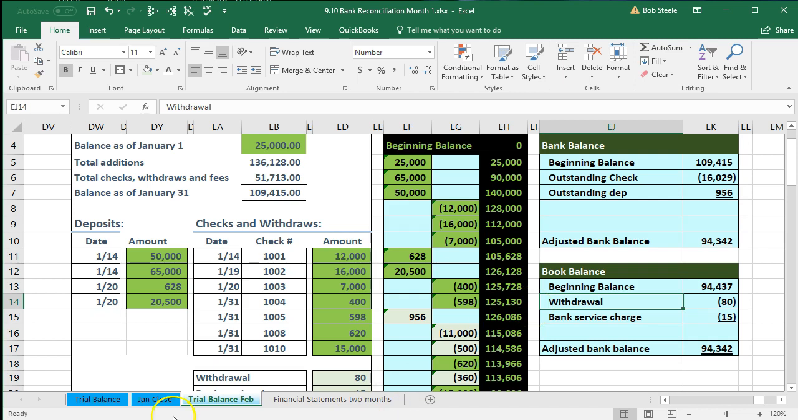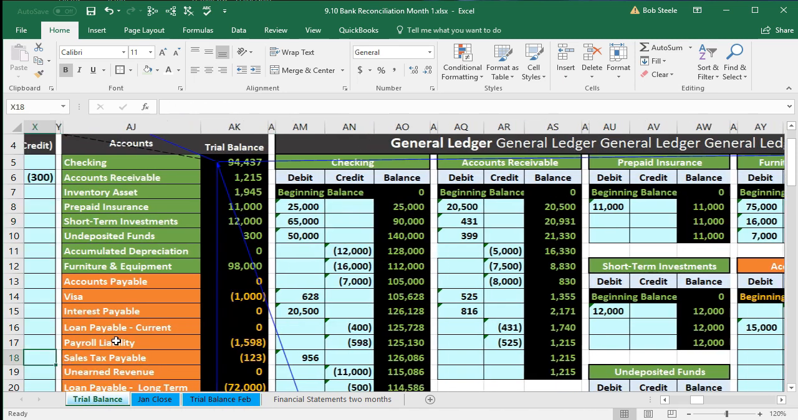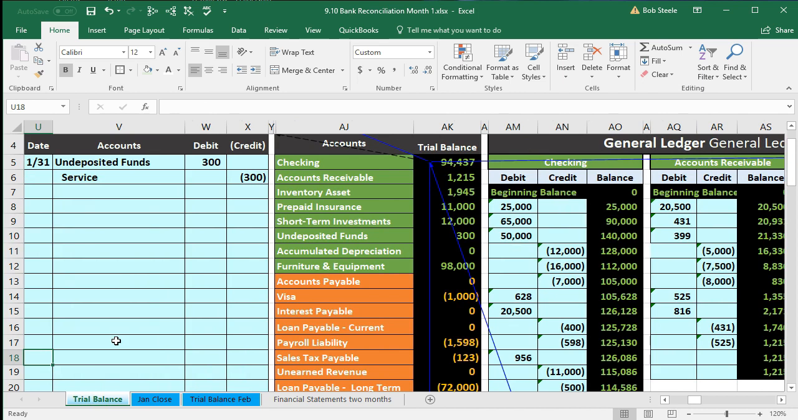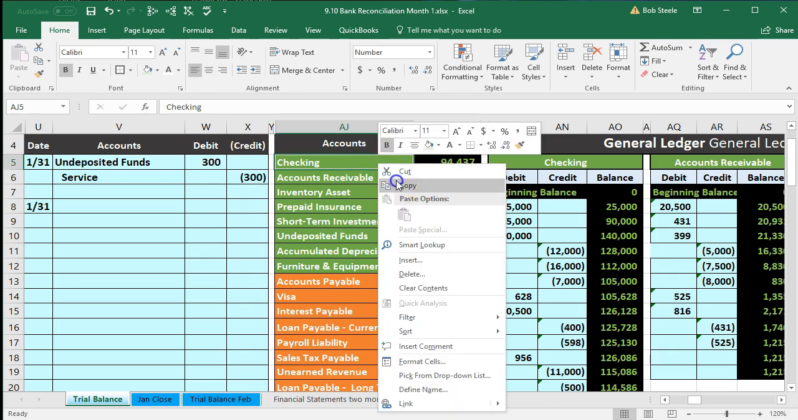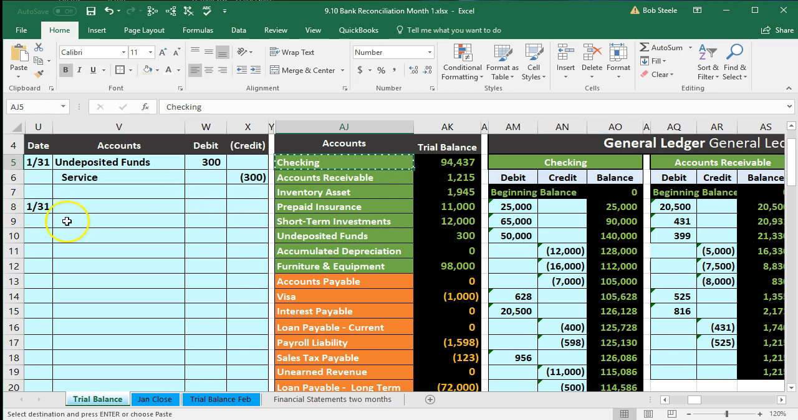So we're going to go back to the original trial balance over here, first tab, and we're going to scroll to the right till we see our journal entries. And we're going to put the journal entry in there as of 1/31. So I'm in cell U8. The date is 1/31, and we're going to say the checking account is decreasing. So here's the checking account. We're going to make it go down by doing the opposite thing to it, which is a credit. So we'll copy that. We're going to put that on the bottom of the date.